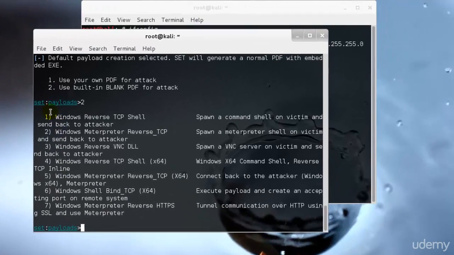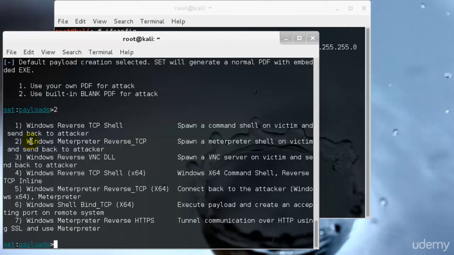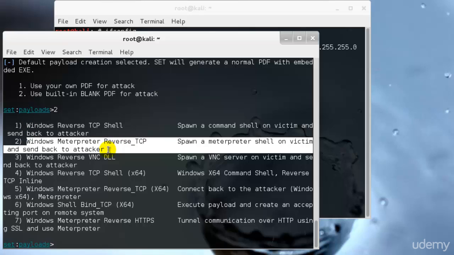You can select either one. And we want a meterpreter reverse shell. So the one I would be using is the Windows meterpreter reverse shell, the one which I taught you previously. And I'll just go ahead and start it.